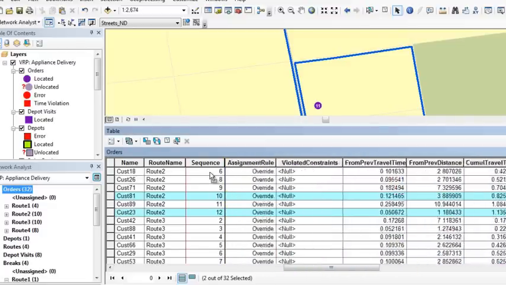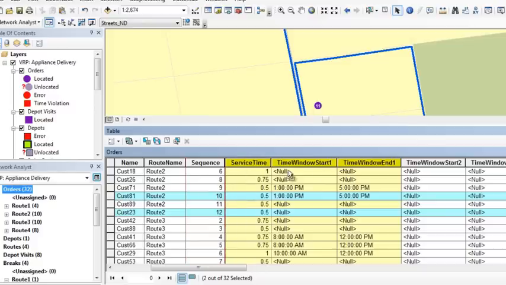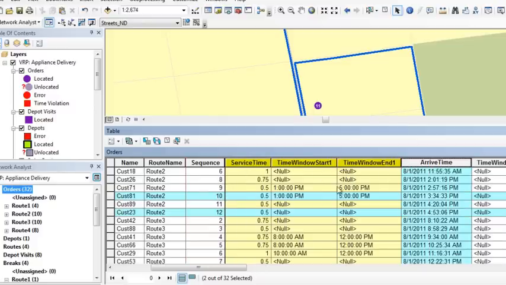I also want to check that the customer time windows were honored. Customer 81's time window begins at 1 and ends at 5 p.m. The arrive time is 3:34 p.m., which falls within the time window. Similarly, customer 41's time window was between 8 a.m. and noon. The arrive time is 9:34 a.m., again within the time window.